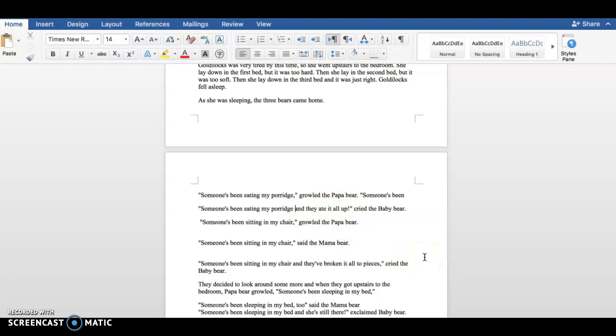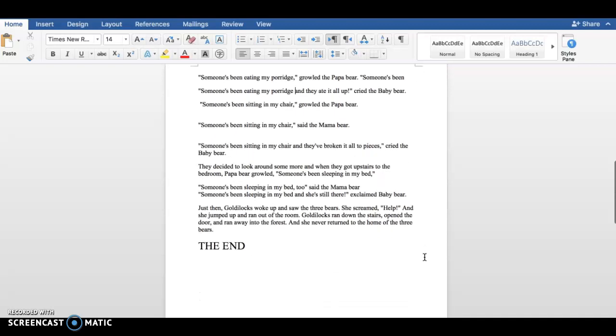Somebody's been eating my porridge and they ate it all up, cried Baby Bear. Somebody's been sitting in my chair, growled Papa Bear. Somebody's been sitting in my chair, said Mama. Someone's sitting in my chair and they broke it all to pieces, cried Baby Bear.